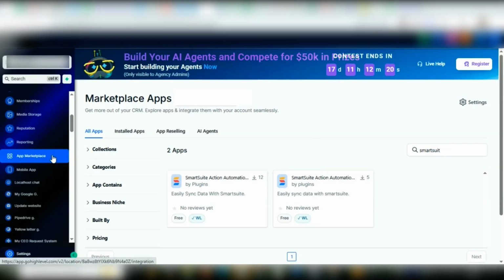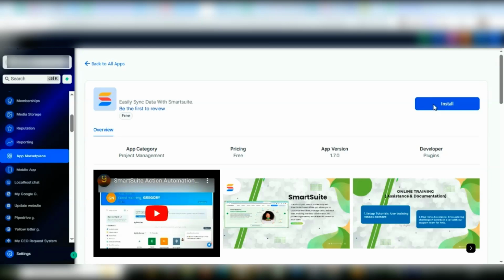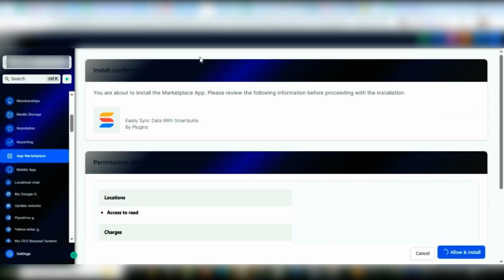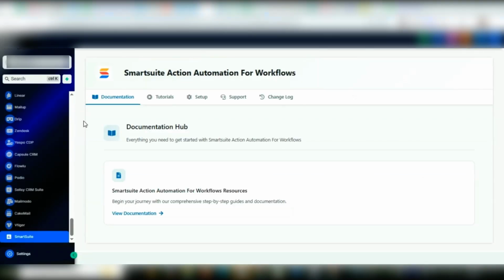Once you're in your account, click on App Marketplace, search for your app and click on it. Click on Install, click on Allow and Install. Once your app has successfully been installed, you're going to refresh your tab and click on the custom page.